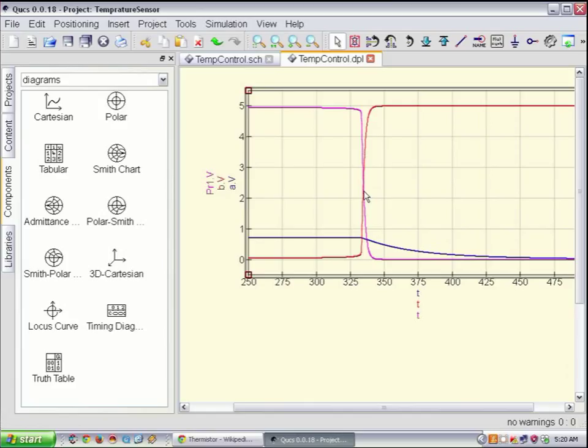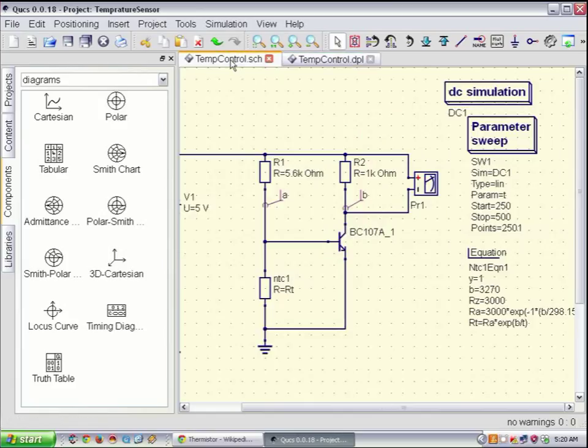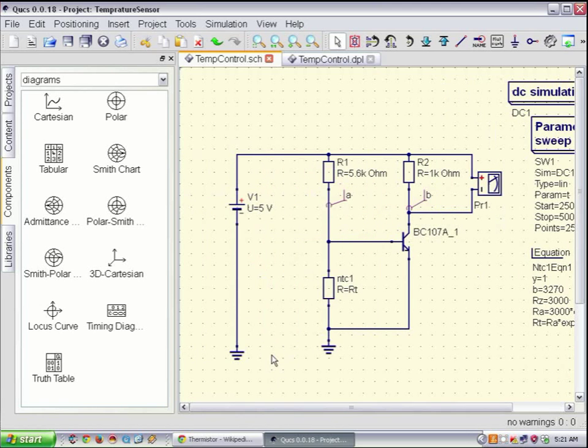So if you wanted to change the way it controls, all you have to do is interchange the position of R1 and NTC1. So if you are going to connect a load at R2, obviously you will have to change the position of R1 and NTC1. But if you are going to use the output at B, then you don't have to change this. So this is how NTC is used in a simple temperature control circuit.